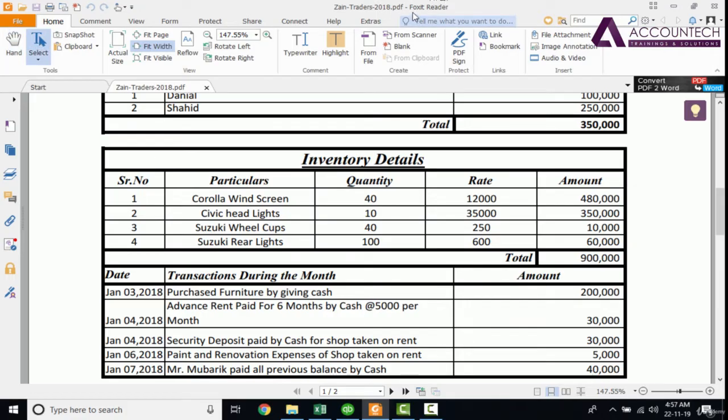Now this application is called Foxit Reader. If you don't have this one, you can download it from the link or you can easily find it on Google.